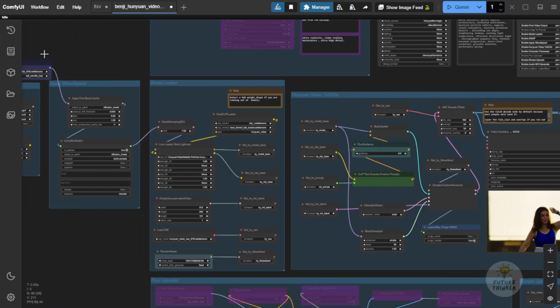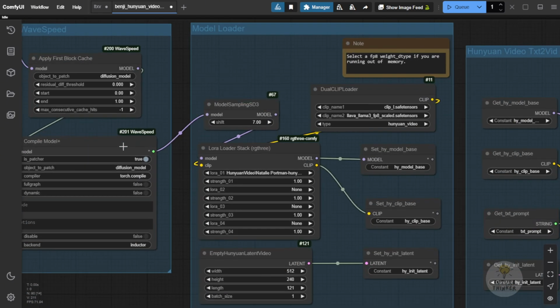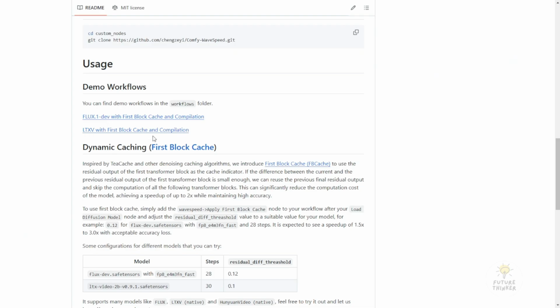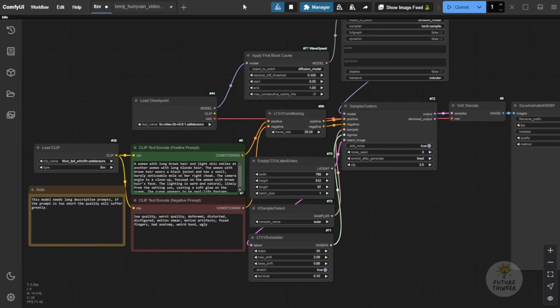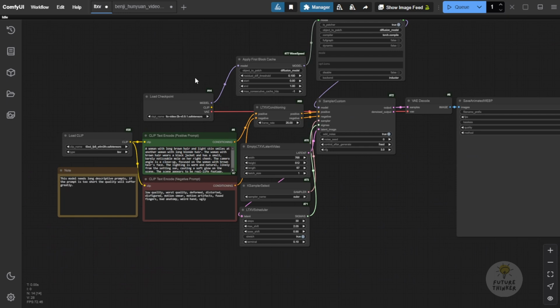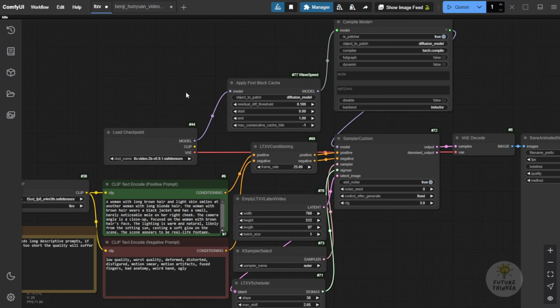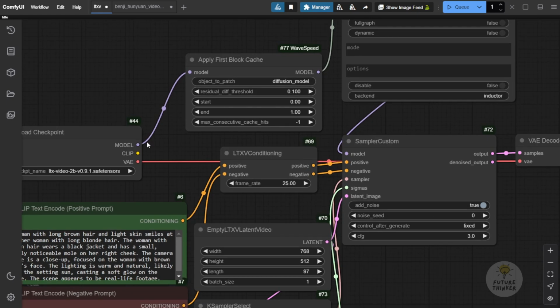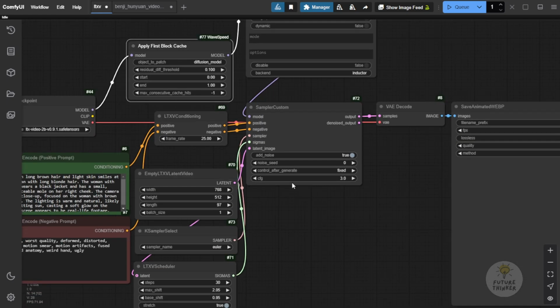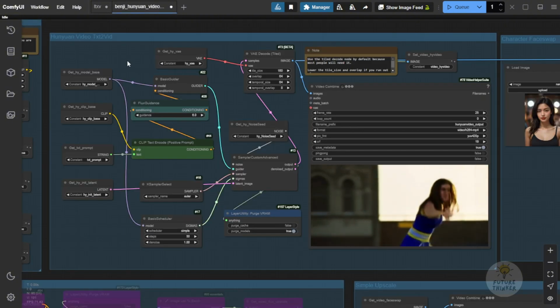And if you have Flux or LTX, it works here as well. They've provided some workflow examples for Flux and LTX. I've tried LTX here too. It's a very basic text-to-video workflow they've set up. The same concept applies with the model's node connections, from the load checkpoints to the apply block cache, and then to compile models. It's all focusing on the model's data here before passing it to the custom sampler. The same concept applies to Hunyuan Videos and Flux as well.